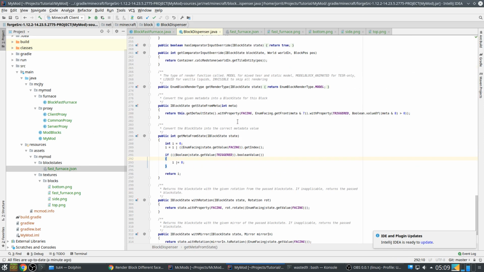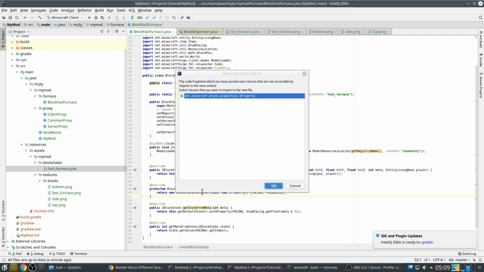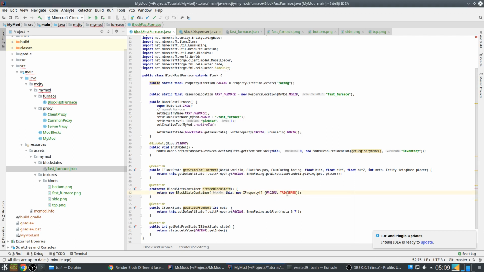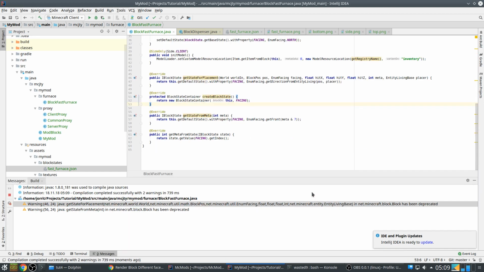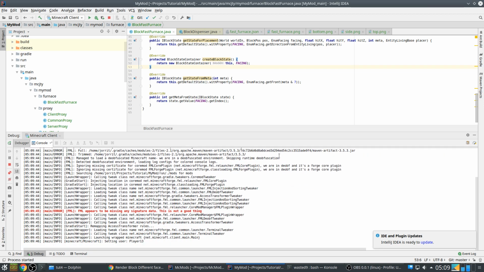And if you go check the dispenser, this one. You have to override this to create a block state container with the properties that you want to use. In our case, just facing. And I actually prefer to do it this way, looks cleaner. So this should now work.